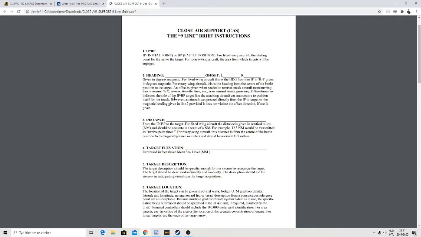The only thing that's kind of bad about that is things like the IP/BP, so the initial point or battle position. I'm sure George knows a bit more about this, but basically for fixed wings, it's just talking about the starting position at which the airframe will come in for its run. And then for rotary wing, it's the area from which they'll be hovering or staging themselves to engage targets. Okay.